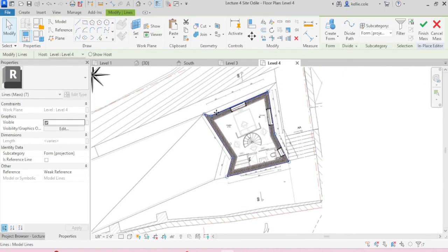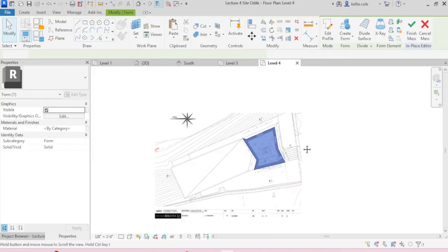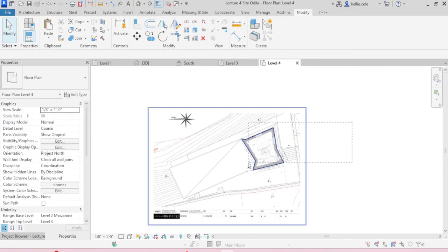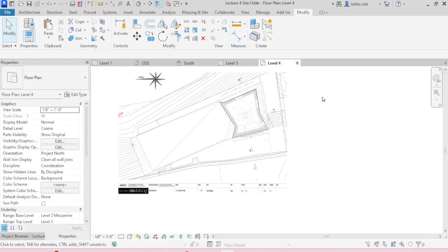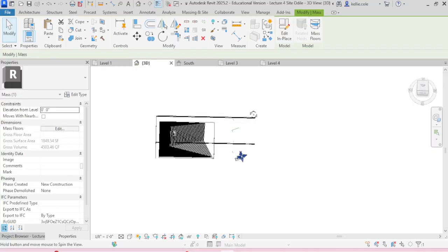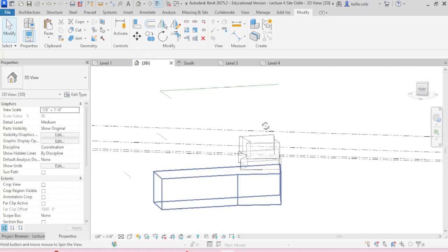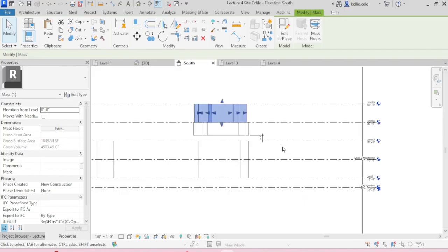Okay, select the perimeter, create form, solid form, and then let's bring both, finish the mass. And let's bring both back up by selecting each one together, MV 100 feet. Let's look at this in 3D. Okay, I need to adjust the plan cut to be up 3 feet from the south elevation.